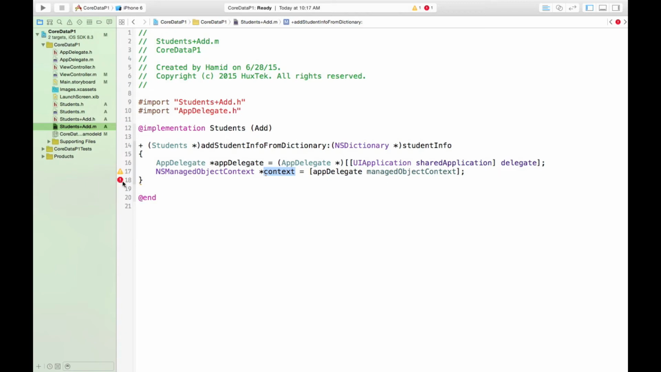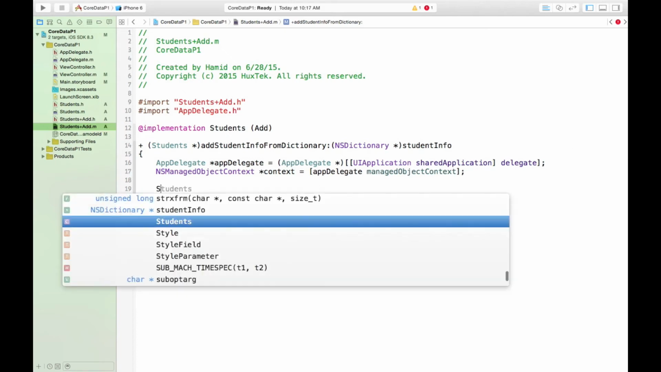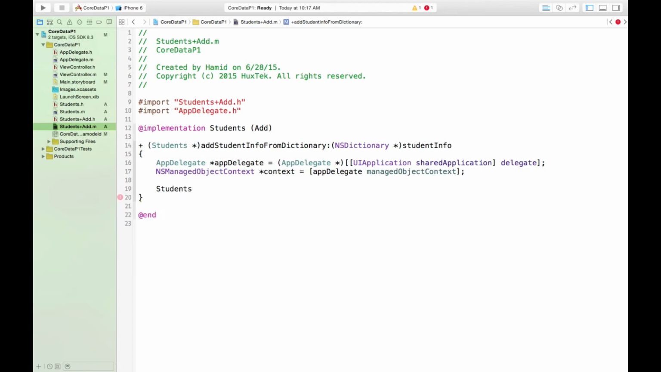If you see this error, it's because it should return student and we have not created that yet. So I would say, okay, I would create a student, and I call it student entity. And for now, I put it nil, and I can return this student entity to get rid of this error that was bothering me.